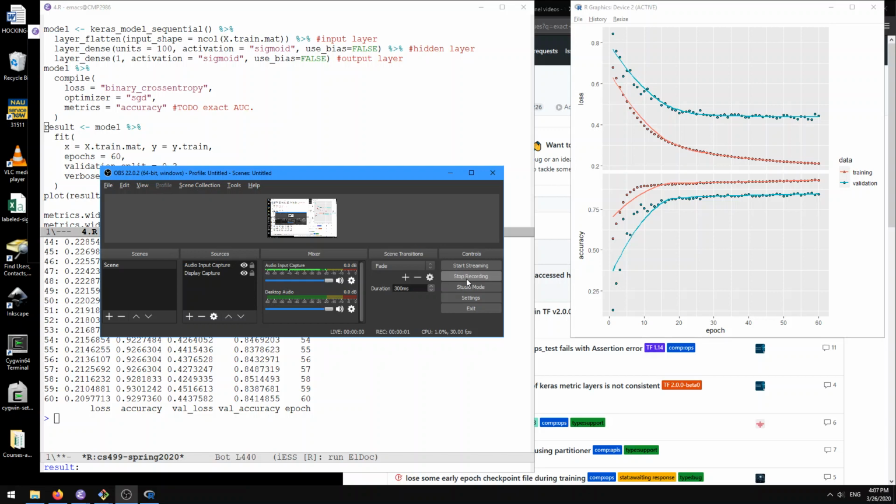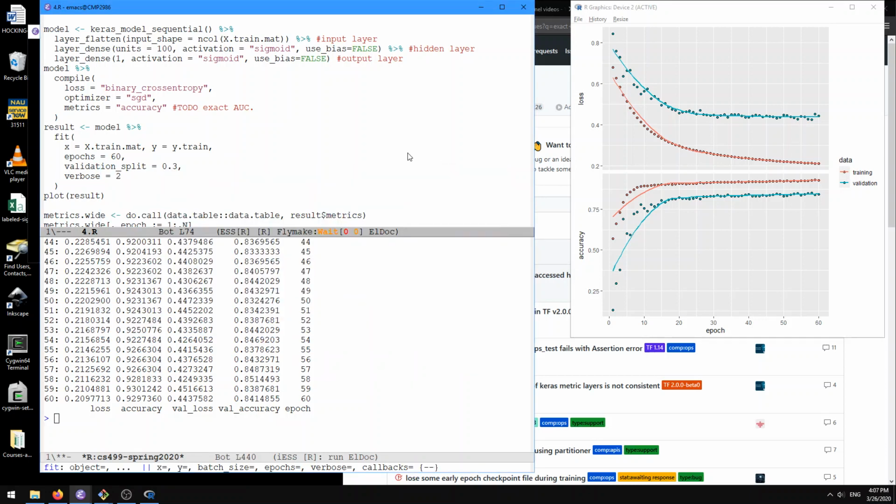Hi there, in this screencast I'm going to show you how to do model training using Keras and R. In the last screencast we defined this neural network with a single hidden layer with 100 hidden units for the spam data set. And we compiled the model by specifying the loss function, optimizer, and the accuracy metrics here.